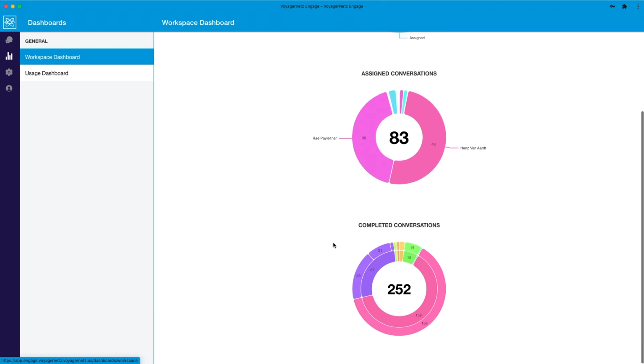Then we have our completed conversations, and this particular dashboard is organized by those outcomes that I talked about. So the inner circle is the outcome category, and then the outer circle is the specific outcome. And again, I'll show you those when we get into admin, but they're easily understood within this graphic here.